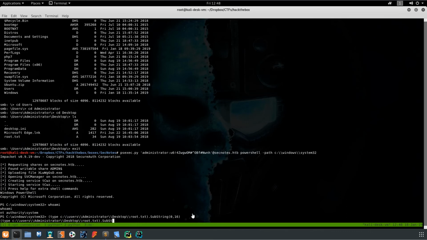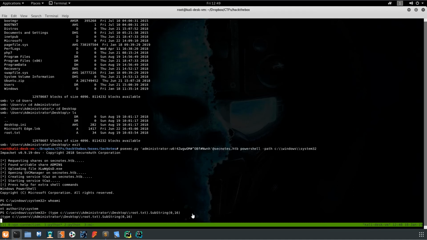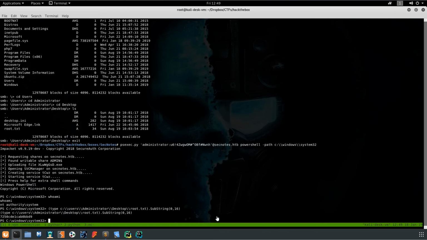And we should see the first 16 of the root flag. And there we have it. So that's all there is to doing this box. Oh yeah, let's take a look real quick.